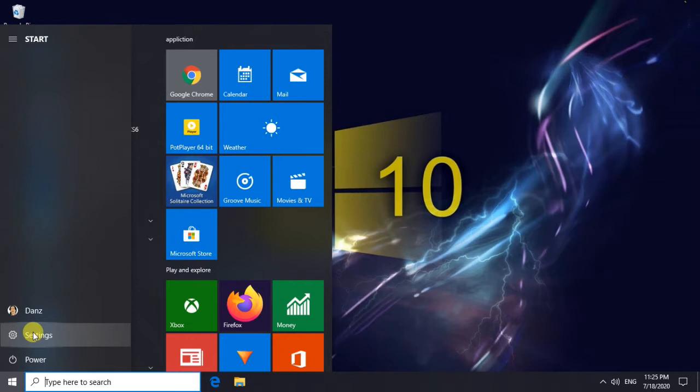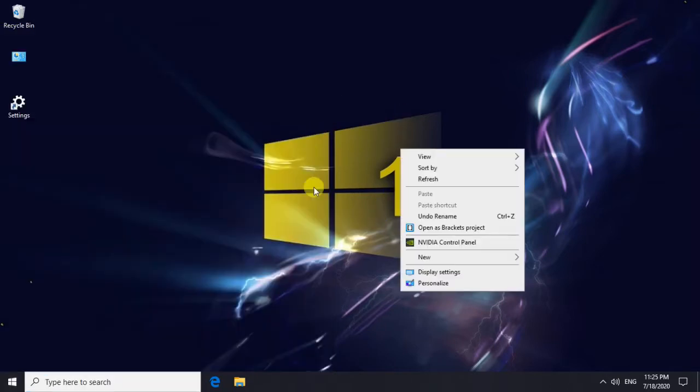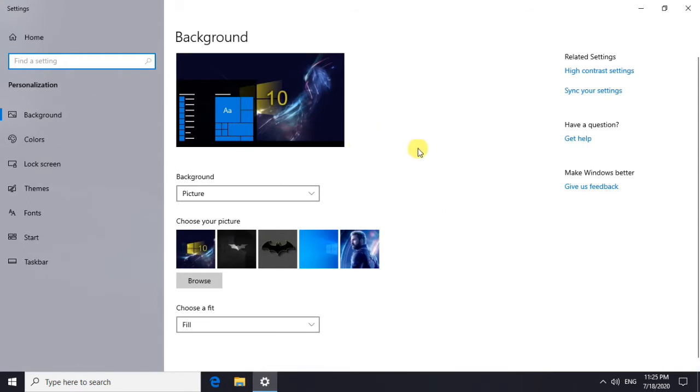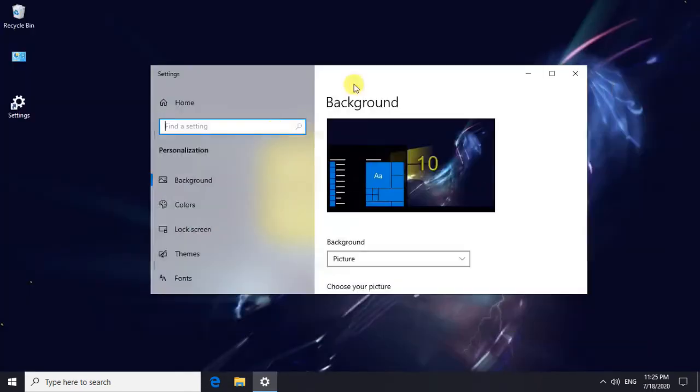So if you want to add some more options, then what we can do is just right click anywhere on this desktop and click on personalize. When this context menu appears, click on personalize. Then you will see this personalization window appears. Let me minimize this one. So this personalization settings screen appears.